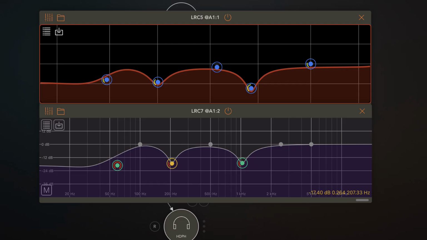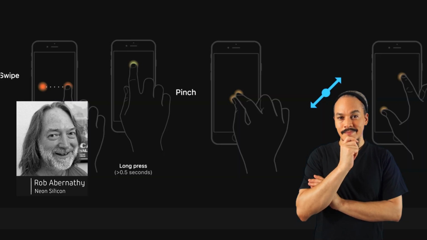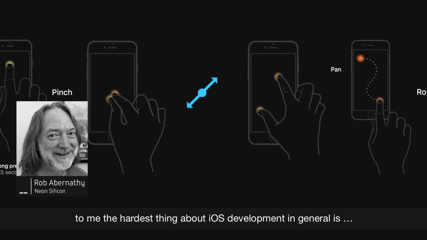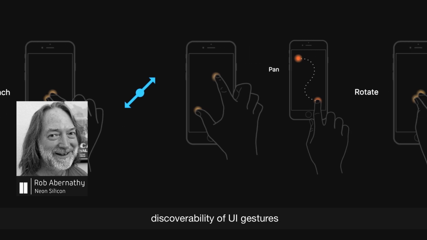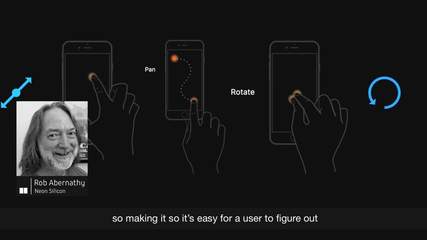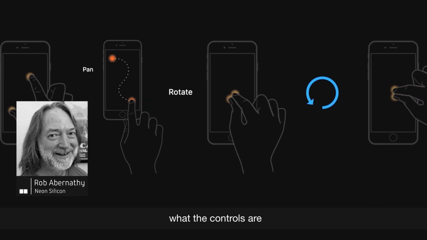Now, we actually only have two more apps to have a look at, and those are LRC5 and LRC7. And Rob had something interesting to say about them when I asked him the question, what is the hardest thing with iOS development? To me, the hardest thing about iOS development in general is discoverability of UI gestures. So making it so it's easy for a user to figure out what the controls are.